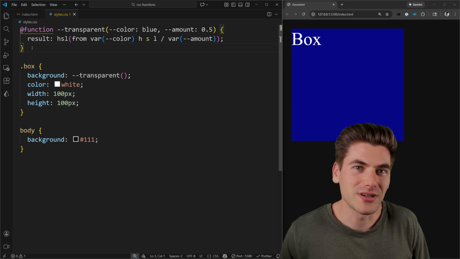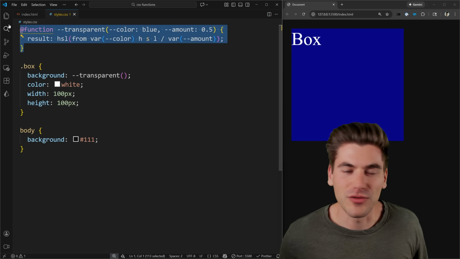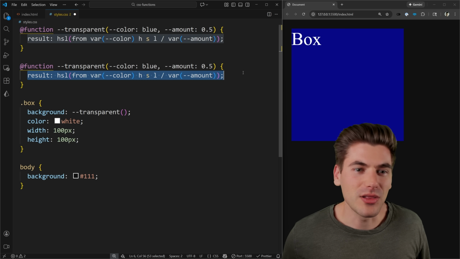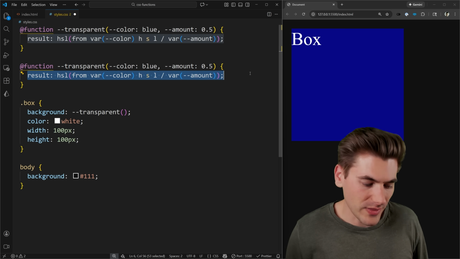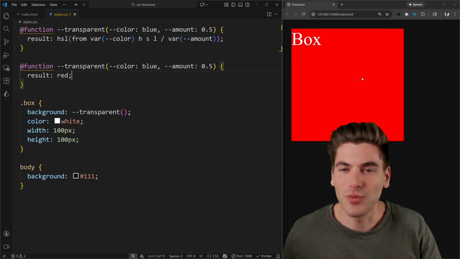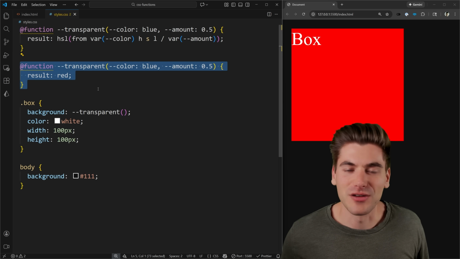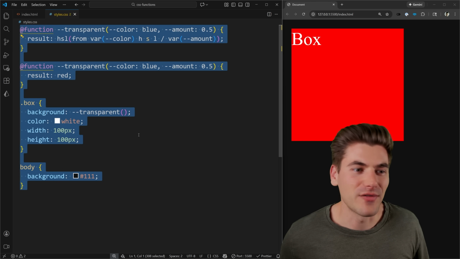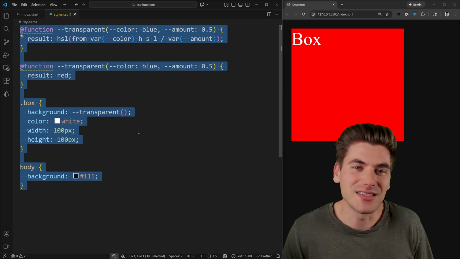Also, something that's really important is the way the Cascade works for defining your function. If, for example, we have 2 functions with the exact same name, the last defined function is going to be the one that actually gets used. So here, if I set my result to red, you can see my box is a red color because it's using the last defined function. And this is not super important when you just have your code like this, because when you have everything in one layer like this, it's really easy to see what's going on.